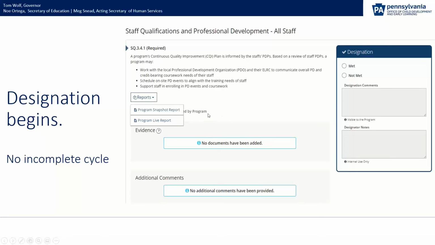Designators have the ability to look at reports, and we wanted to make it as helpful and useful in real life as possible. So when you submit your indicators for pre-designation review, the system will take a snapshot of the report at the time that you submit your indicators. So it's a snapshot in time of when you submitted your indicators, for example, like staff reports, staff qualifications, right? It will show what was true when you submitted. There's also an option to look at a live report.